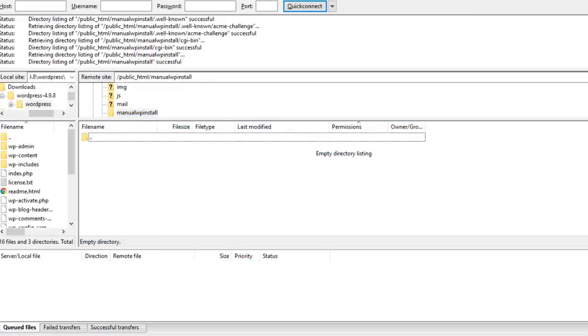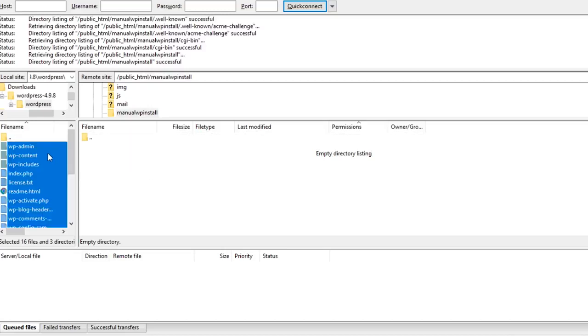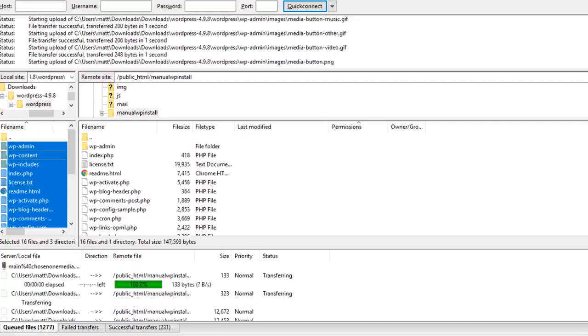Now you can open your client and enter the FTP credentials provided by your host. Most FTP clients will have a section on the left that accesses your computer and a section on the right that accesses your web server. On the left, locate and open the WordPress folder contents you downloaded earlier. On the right, open the public HTML directory for your website. Now select all of the WordPress files from the left and drag them over to the right side. This may take a few minutes to complete, but once it's done, you're ready to run the WordPress installation.